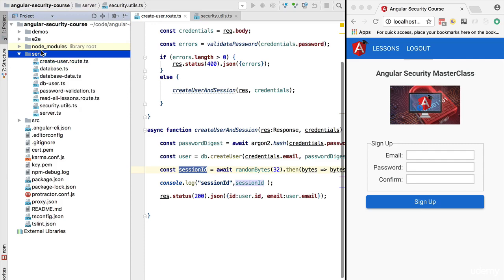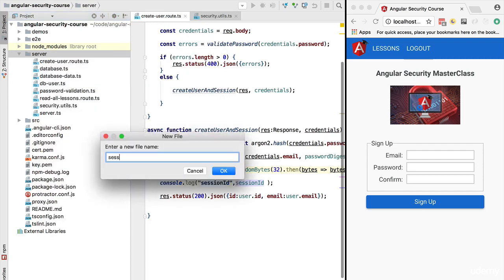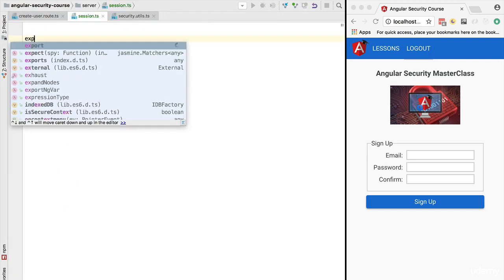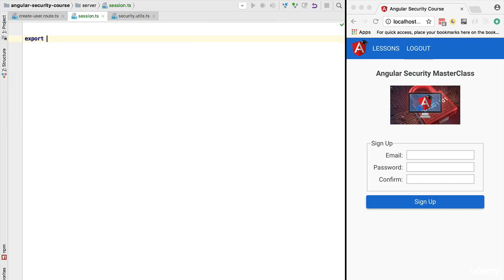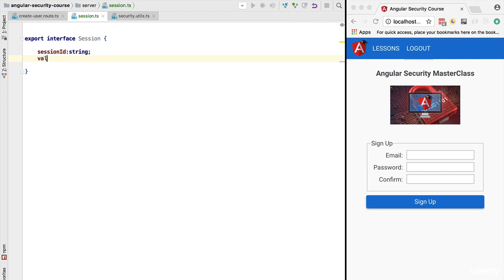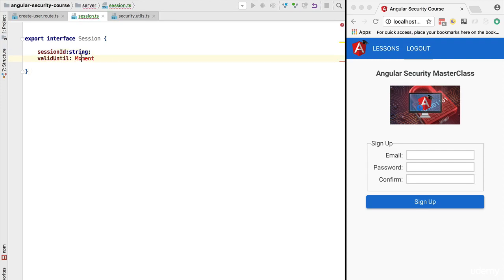So it's starting to look that we would want to define here a data model class or interface for this notion. Let's do that. We are going to create here a session.ts file, and in this case we might be tempted initially to, for example, define this as an object interface called session. And this session interface would contain two properties. One would be the session ID as a string, and the second property would be the valid until timestamp that we are going to be defining using an external library called moment.js.